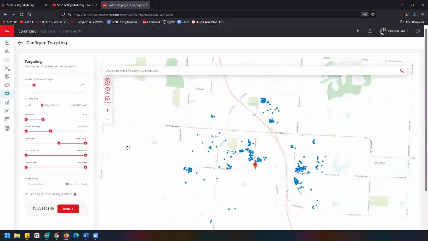You can design the back of a postcard if you start that out in designs, but through the template, there is no further design of the back. It's just using the template. So once you're good with the targeting, you can click next.